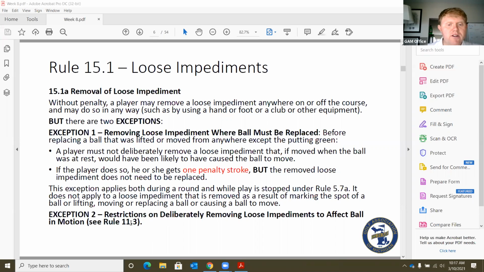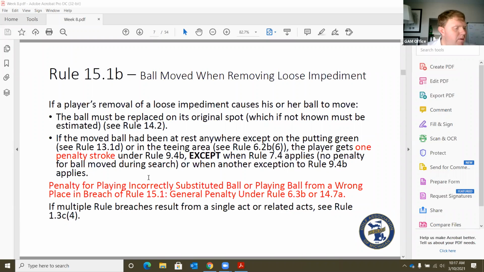And then there are also some restrictions on deliberately removing loose impediments to affect the ball's motion. We talked about that, and that was one of the things that happened with Camilo Villegas. If you remember that video from, I think, 2011, where the ball was rolling down the hill and he moved his divot out of the way so it wouldn't deflect the ball or anything like that. But like we said, if it does cause the ball to move, we've got a penalty in that case, but we need to put it back. That penalty applies in the general area, in a penalty area, or in a bunker. But if we're on the putting green or in the teeing area, there's no penalty for those.